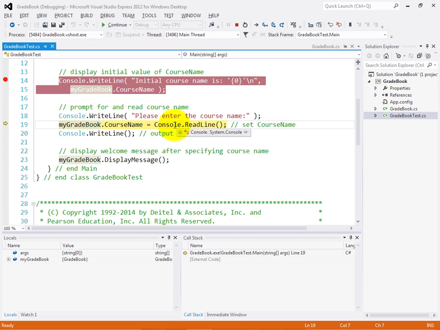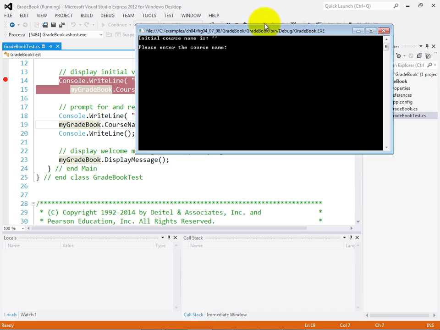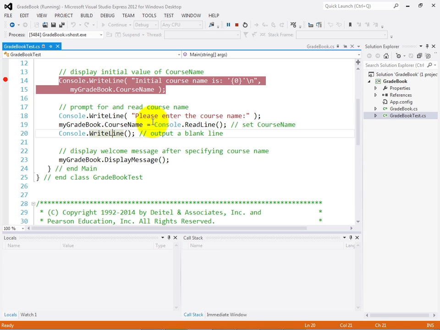Now, the first step is to execute the Console.ReadLine. So I'm going to hit step into, and now it's waiting for me to enter the course name. So let's do a different course name this time. All right, so I'll go ahead and press enter. Now before I press enter here, what's going to happen is, because we're doing an assignment, the property's set accessor is what's going to get invoked.